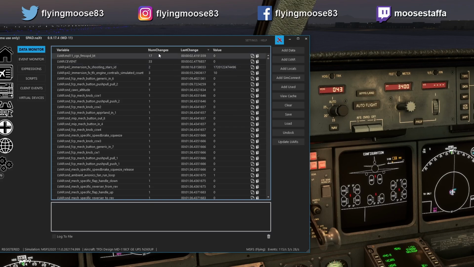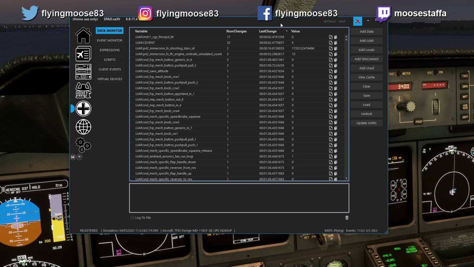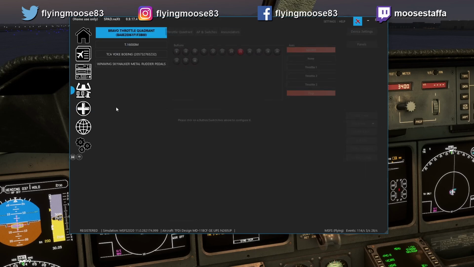So a lot of these you'll find out on the LVARs are just the actual physical button moving. It's not actually triggering the event. And so you oftentimes have to find what actually triggers the event in SPAD, not just the button moving. And so it takes a little bit of sleuthing. I've done all that for you in this aircraft, so you don't need to try and track it down. And I'm going to explain how that works now as we go through.